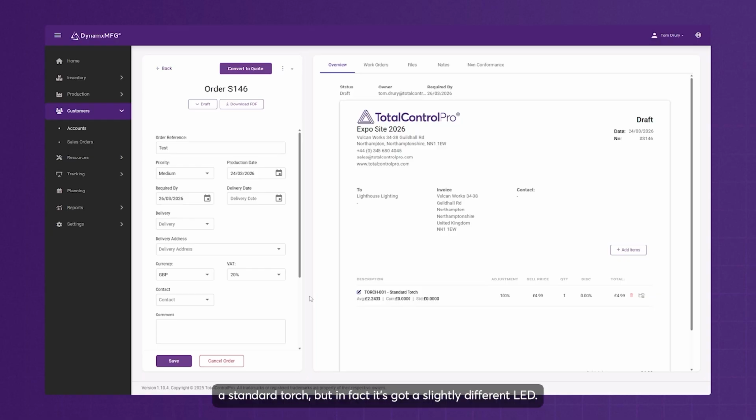It's a standard torch, but in fact, it's got a slightly different LED and it's got a golden case, whatever changes were made. So that all the information gets relayed to the team on the shop floor, and they're then able to carry that out.